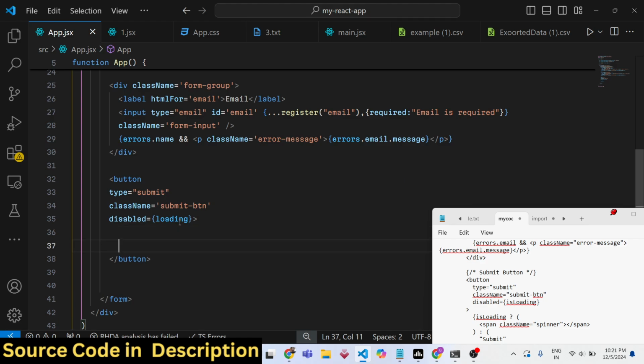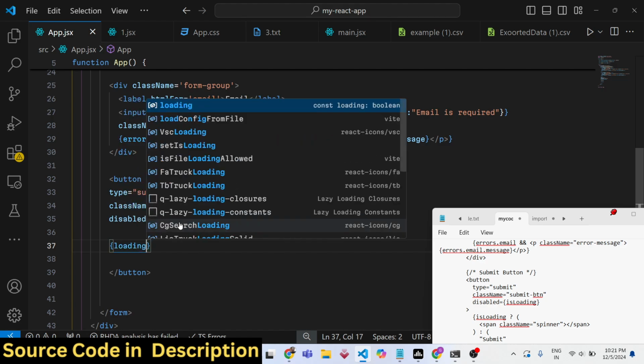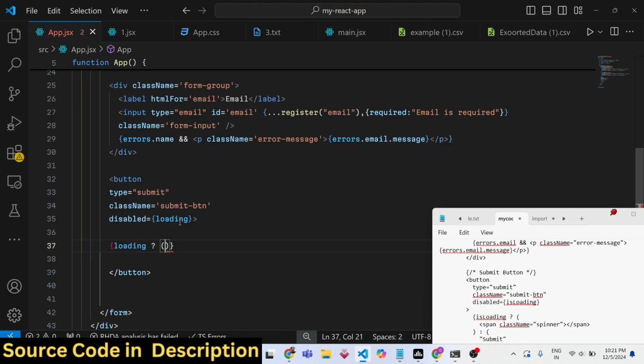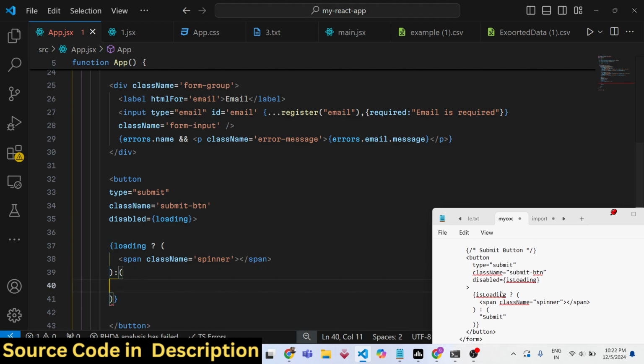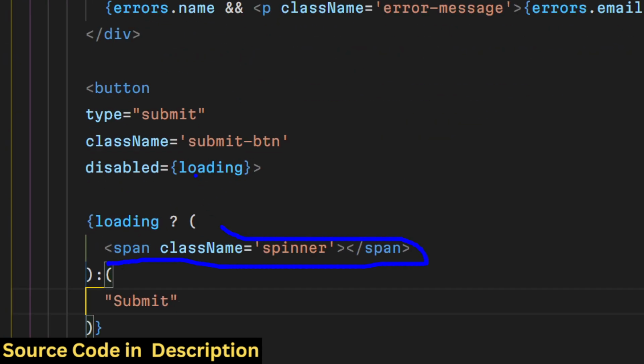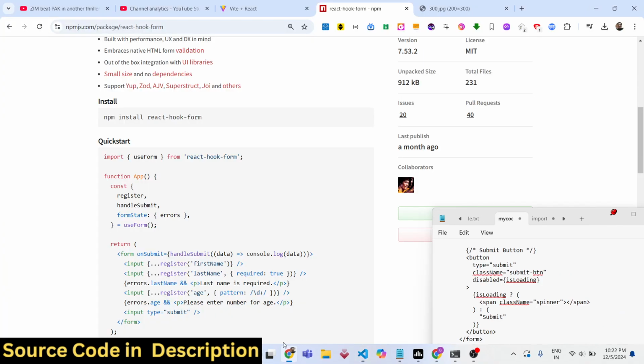Now the text of the button will also change. If the value of the loading parameter, which is a boolean, is true, in that case we need to show the spinner. So here we will simply give it a class name, which is spinner. And if the value is false, in that case we need to show the value, which is submit. That's all. Conditionally we are rendering the spinner right here, the loading progress bar, if the value is true.